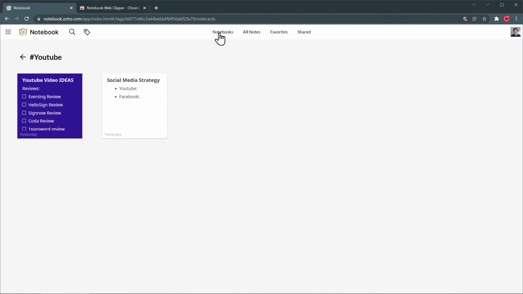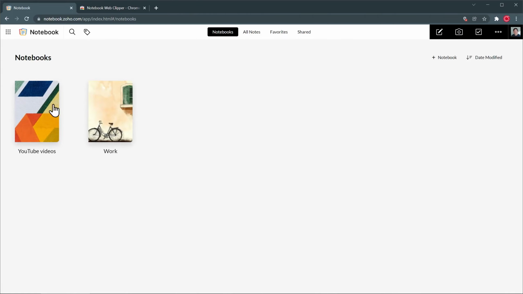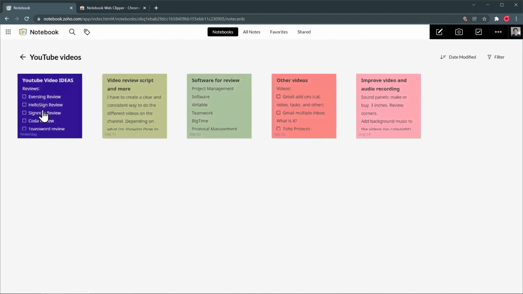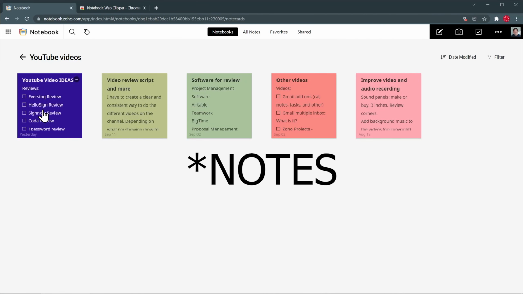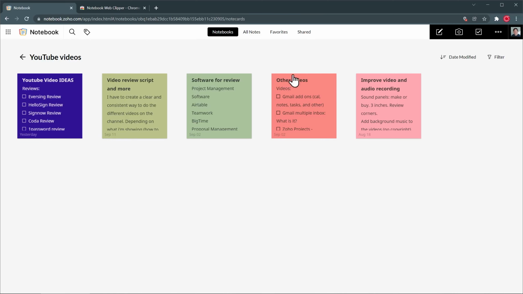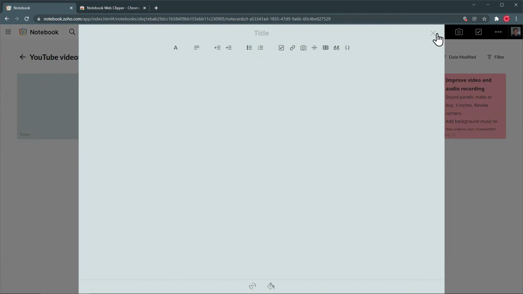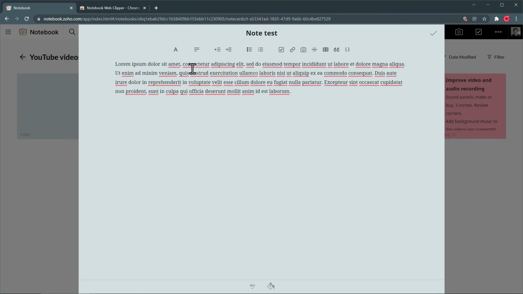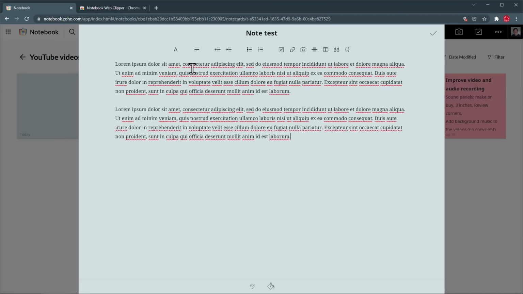Let's go back to our notebooks, and then I'm going to open a notebook, just click on it. And here I have all my notebooks related to YouTube. So now we're going to create a new note again, so just click here, and then we're going to add a title. And I'm just going to paste some text here. And then we can format the text however we want.